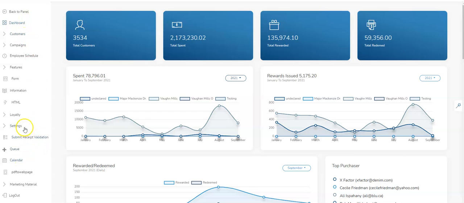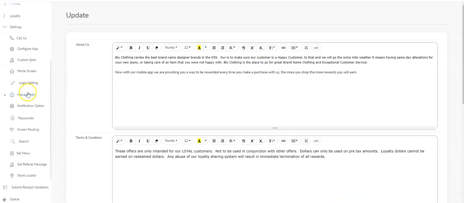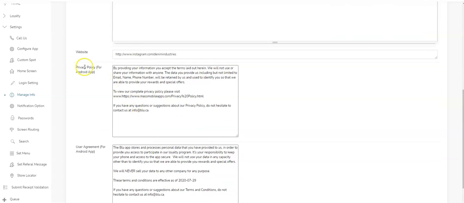But where you manage that is in your settings, and come down to the Manage Info in the Settings tab, and right here your privacy policy and user agreement for the apps on Android. And let's take a look at where you see them on the mobile devices.